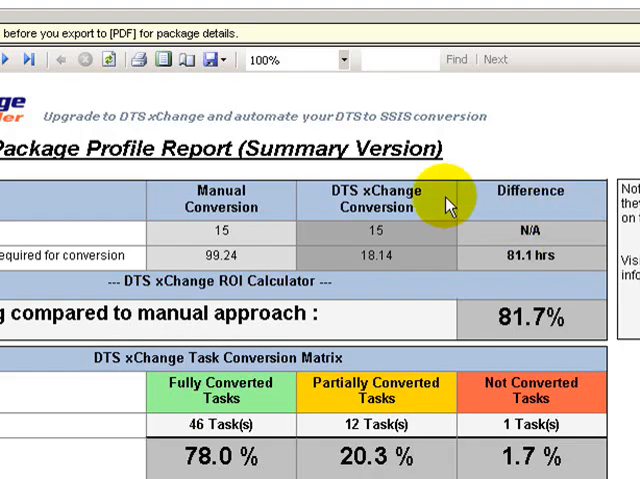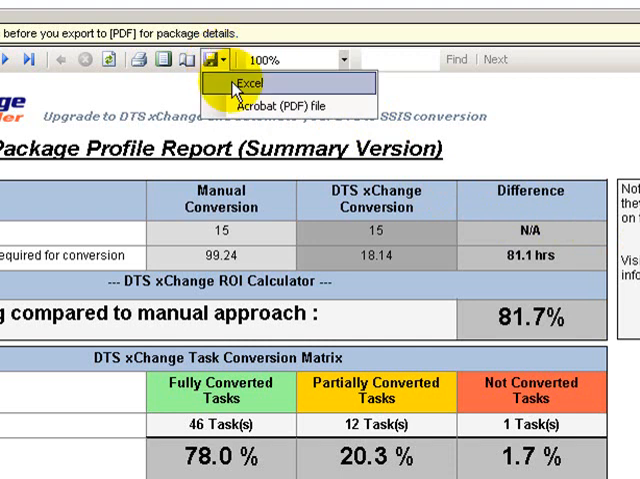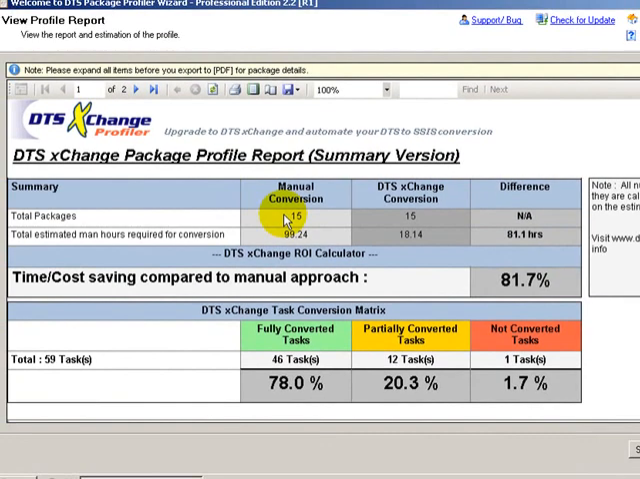We can export this report using Excel or PDF using the Disk button. The summary is at the top of the report showing how many packages we selected and the total hours needed to convert these packages using a manual approach versus using DTSxchange. We can see with just these 15 packages we have saved over 70 hours with an ROI of over 80%. This shows the time and money you can save using DTSxchange.